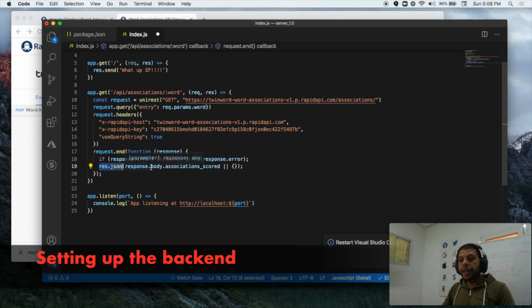Then we're going to take the response and turn it into JSON. And then we're going to access the body, the associations, and the score, and we're going to enter it in these curly braces here. So every word is associated with a particular score. We're going to see later on how that's useful.